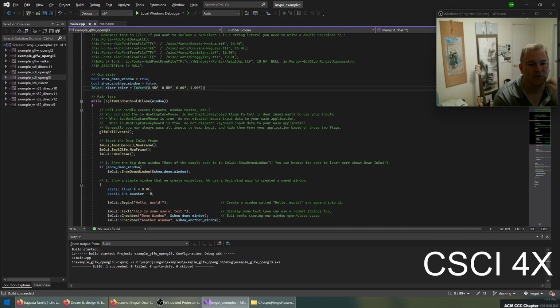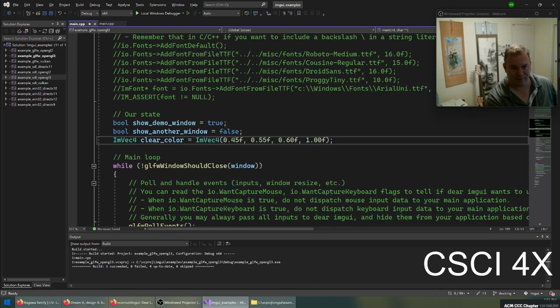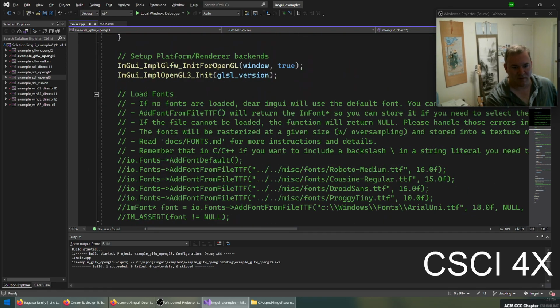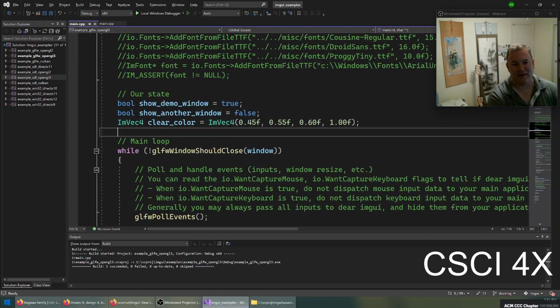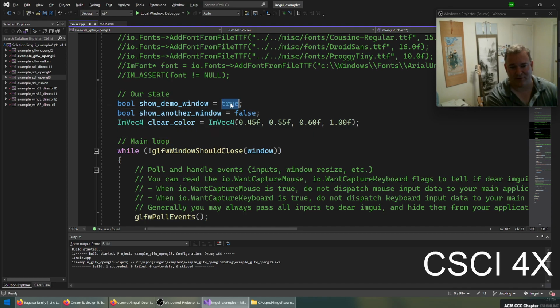Okay, so let me zoom back in. Everything above the main loop is just setup. Now these things, you can think of almost as globals. They're not globals, they're part of main, but you think of them as globals for your Dear ImGui program. So if this variable ever returns true, the demo window will be shown. If it ever turns false, it will hide the demo window.